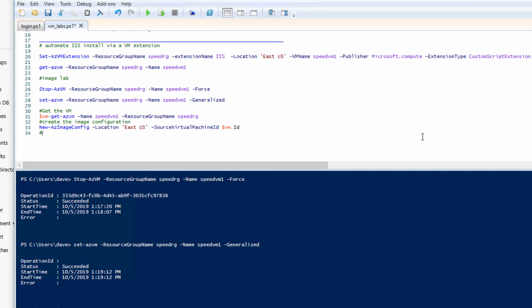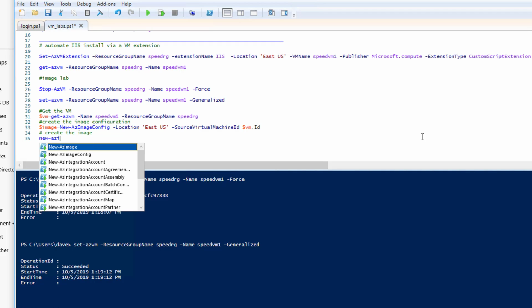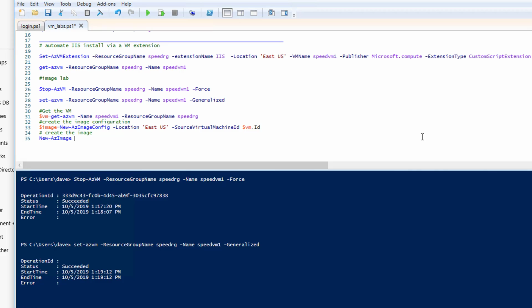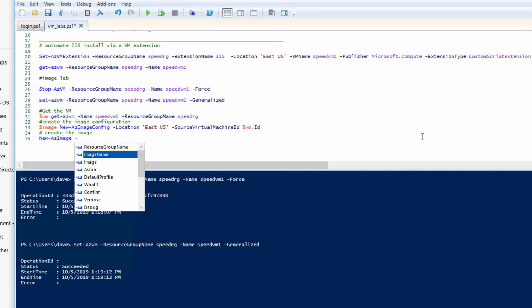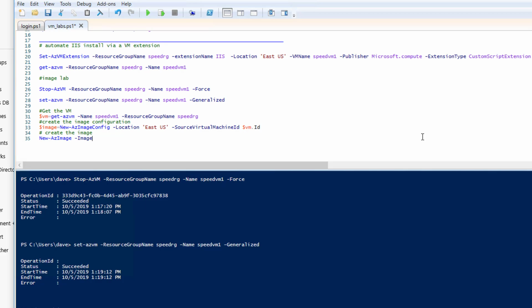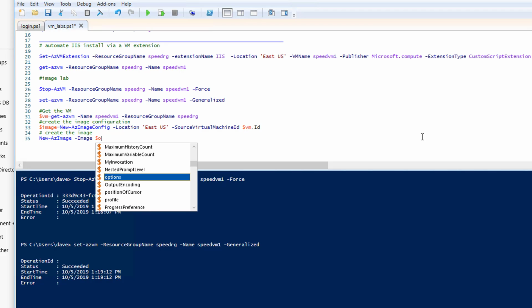Let's create another description statement. And this is when we're actually going to create the image. Finally, right? Alright. Oh, we need to go back up here and assign this a variable. And you'll see why in a second. $image equals. Okay. Now we can say New-AzImage. Image name is $image.